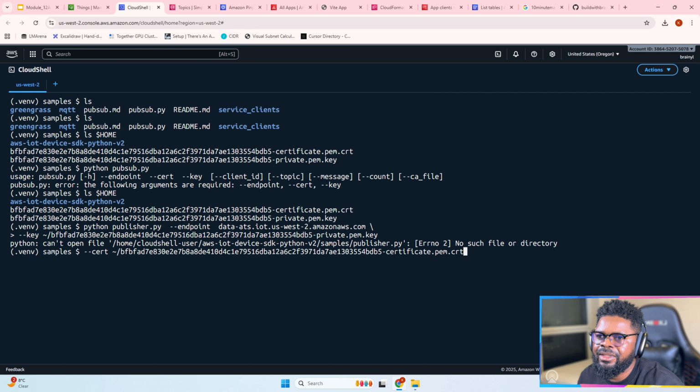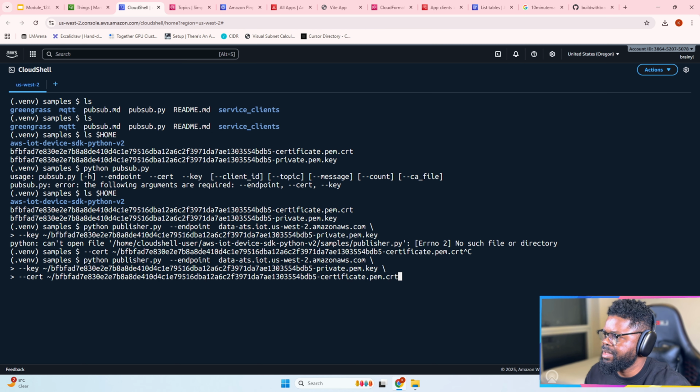Let's see. Okay, I think I know why. Okay, let's try it again. Then I'm going to show you what the command is. Okay, cool. So what is the command? Remember, in this case, I think I'm supposed to do pubsub.py, right? So I'm just going to do Control C, clear my screen, and then paste the right command.